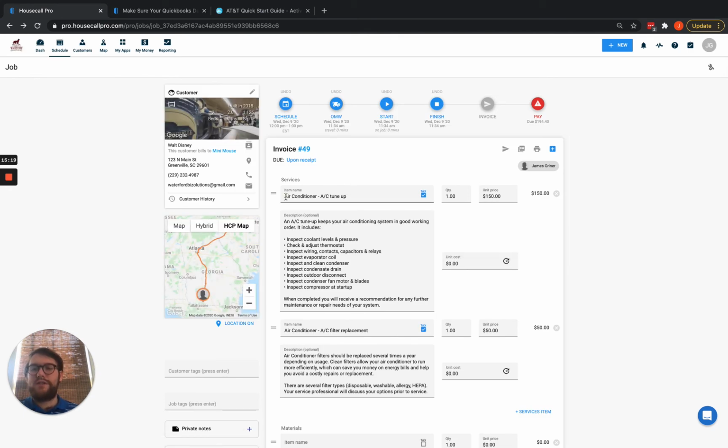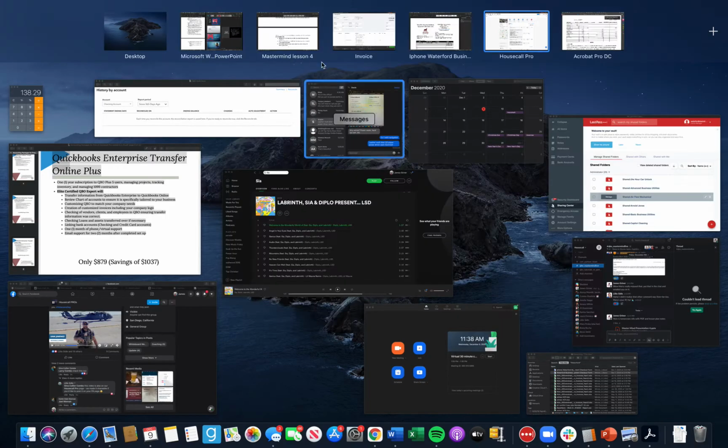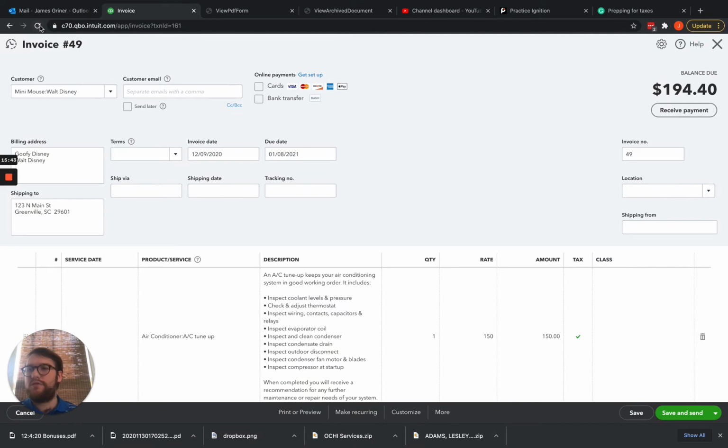So in QuickBooks, the item name will be sales, and then you'll see an air conditioner AC tune-up with all of this stuff in the description. So make sure you are using your price book item, your price book information there. Otherwise, it's not going to work for you. At this point, it should have had time to move over to QuickBooks, watch it prove me wrong, but we're going to try this anyway. We're going to refresh this invoice here.